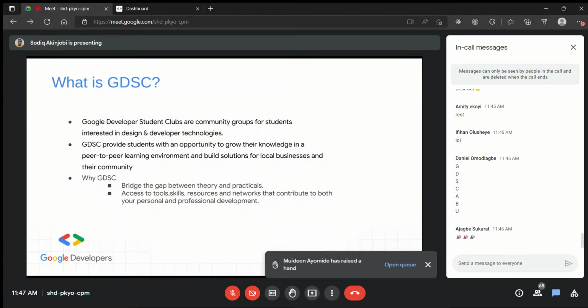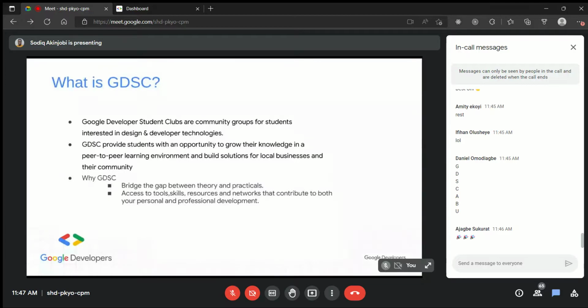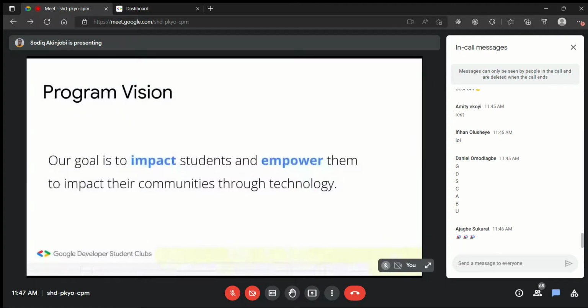And the main reason we are looking to bridge the gap between theory and practical. So looking at access to tools, access to skills, access to resources, access to networks that really contributes to both your professional and personal development. And that is why we looked at the program and we began the program. Our goal at the deep end is to empower students to impact your community through technology, so that we are looking at how to give you that form of impact that you want through technology.